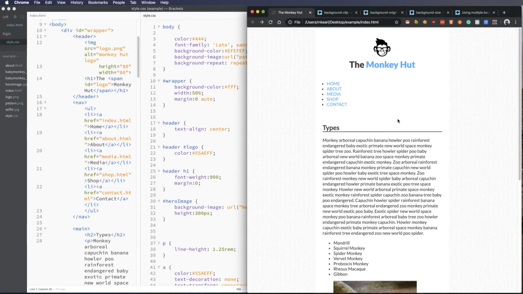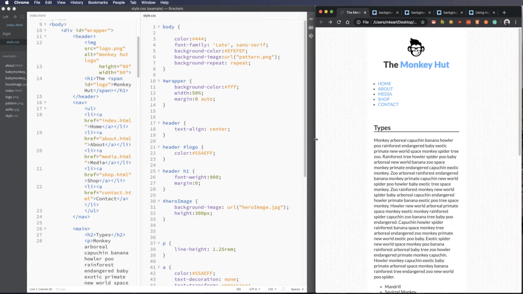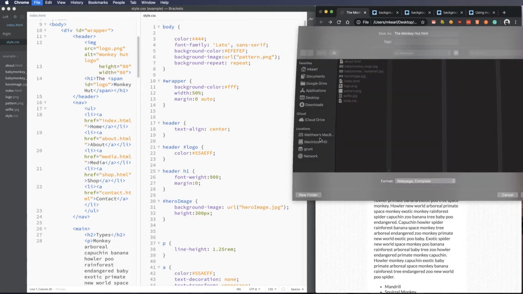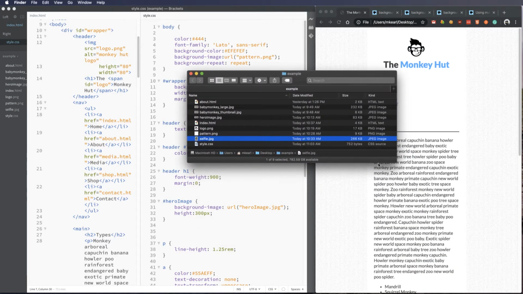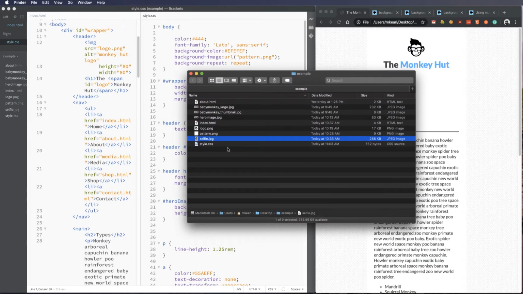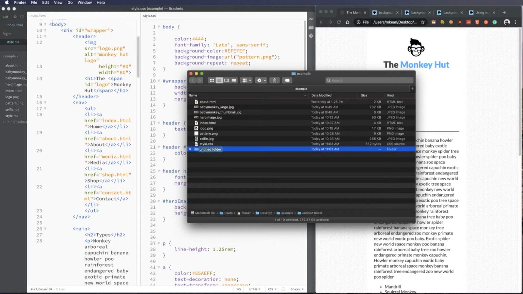Okay. Now, I have started to get a lot of different images collected up, and at times I probably want to organize these a little bit better than I have. So in here you can see I've got a bunch of files: my about, my index, my logo, some logo, my style. And I want to put these into an images folder. So I'm going to call this images.